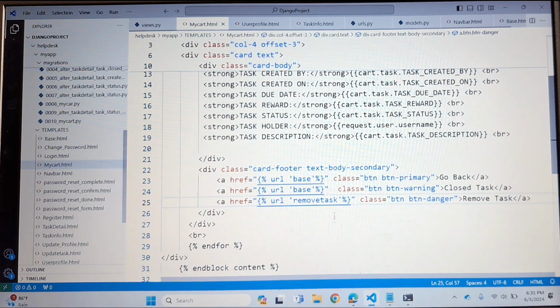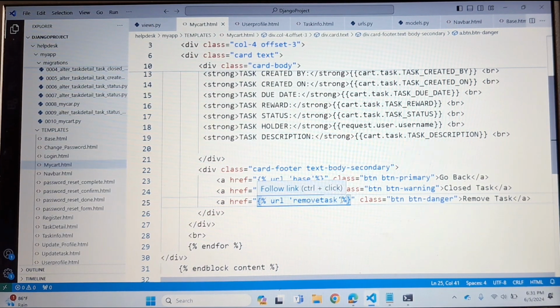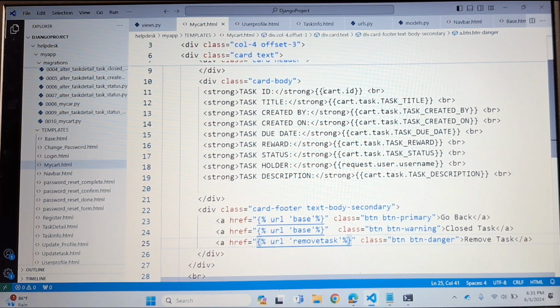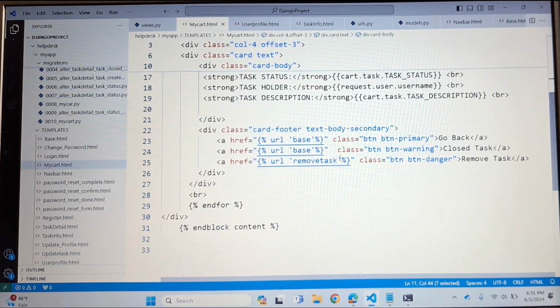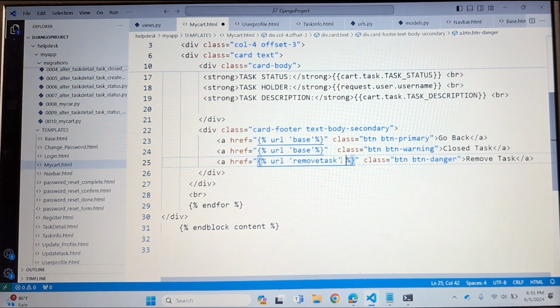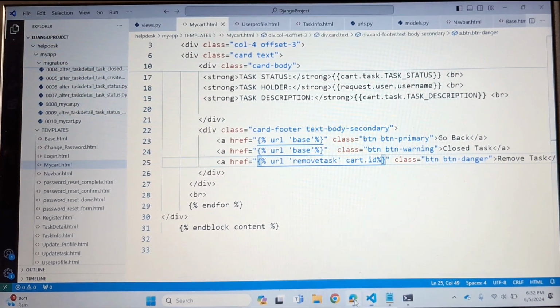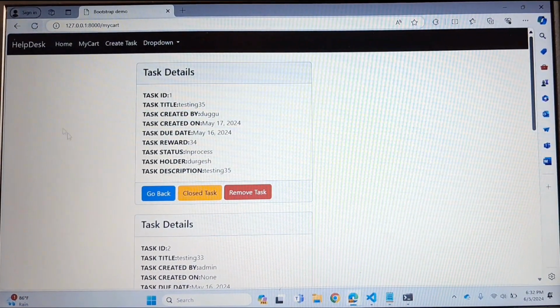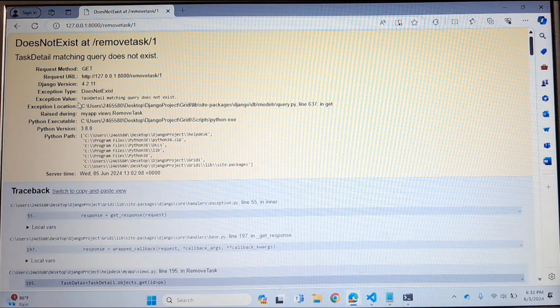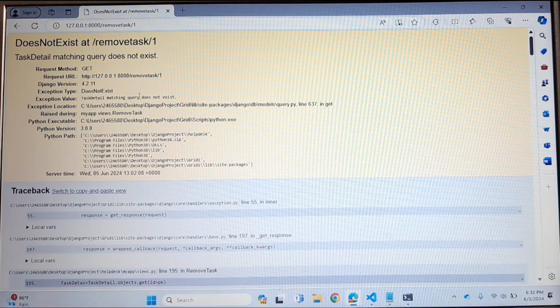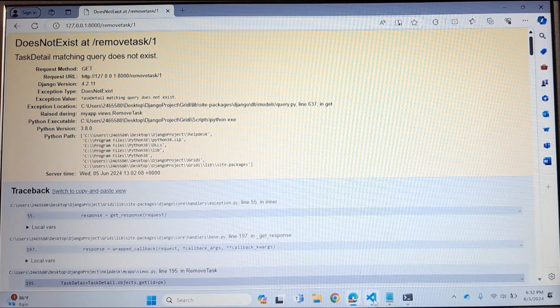In the MyCart, we have to pass the ID also. So what ID? So this one. Simply copy this one and paste here. Control S. Then come here. Let me refresh. Okay. Then click on remove task. Task details matching query does not exist. Okay, not a problem. Come here.